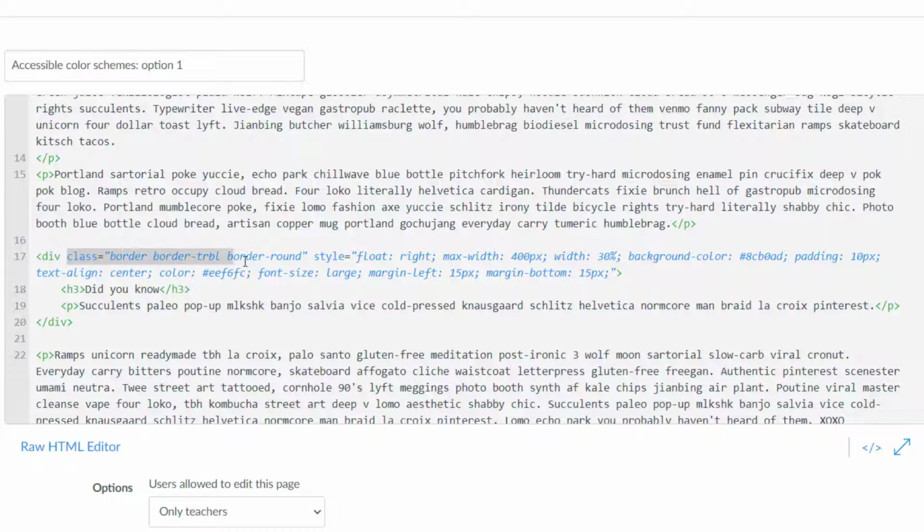Now I have a border. I put some classes, and the class is border TRBL, so top right, bottom left, and then border round. So that gives it the round corners. And these are just the classes that I always happen to use on divs like this. Now the style is the inline CSS, and so I have it floating to the right, which means there's going to be text on the page, and I want this to be on the right side of the page, and I want it to float to the right, so the text would come right up against it.